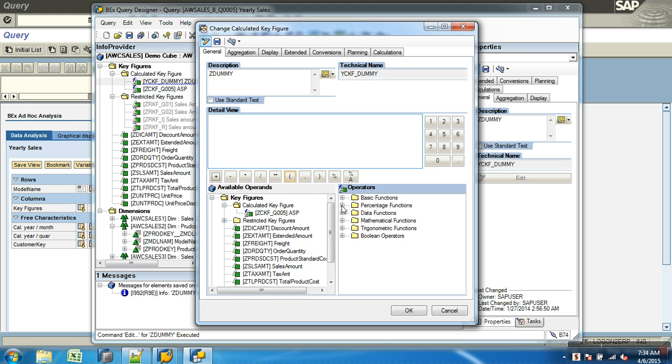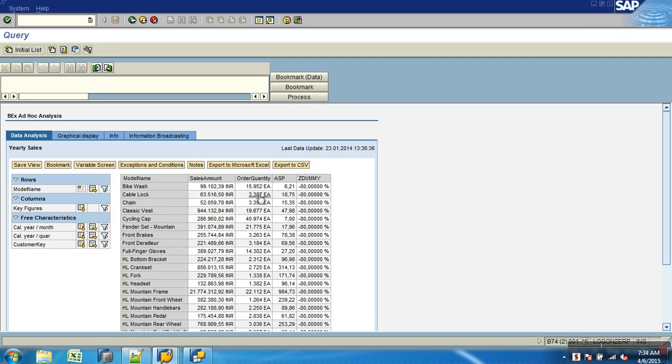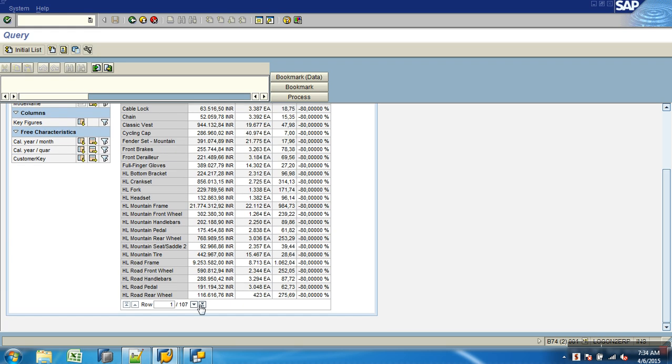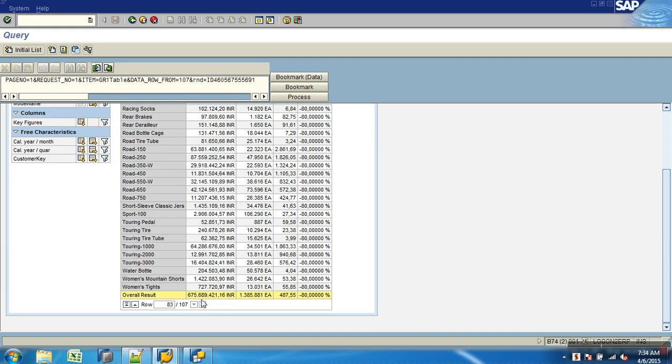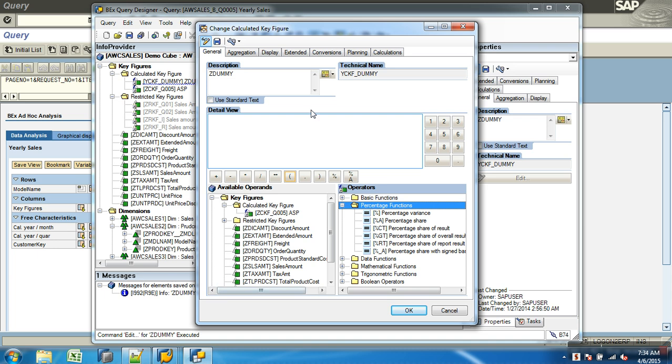Now we have percentage share of result or overall result. All are pretty common. Say I have this report with the amount as 99,000 something. I go to the bottom and the total is something like 6 crore. I would like to calculate the percentage of each individual value, like this 99,000, on the overall result.